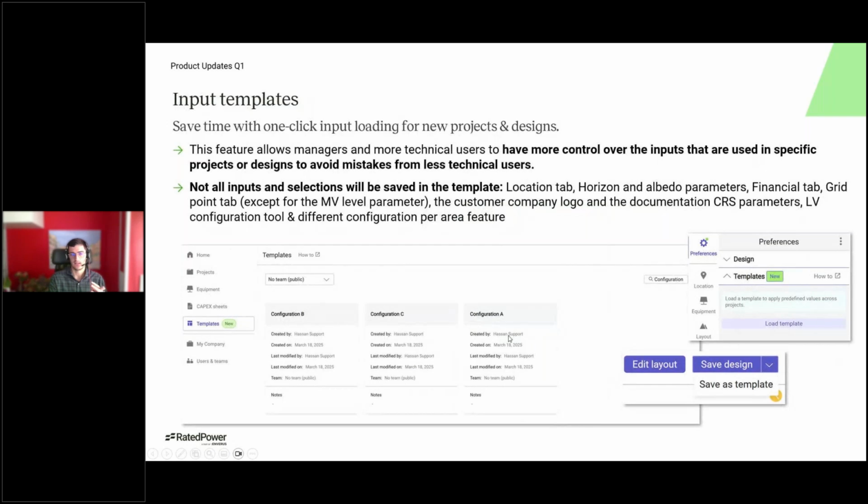So the last feature that we released very recently, and that we think will streamline the process of creating a new design with RatedPower by a lot, and will not only save time but also avoid mistakes from our users, is the input templates. Now users can save input templates in RatedPower.